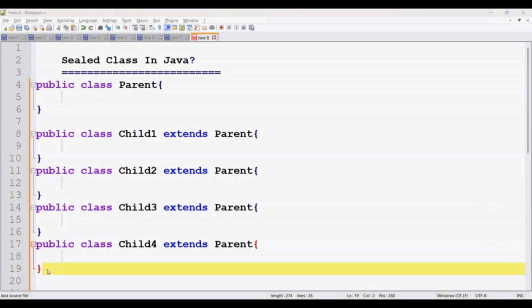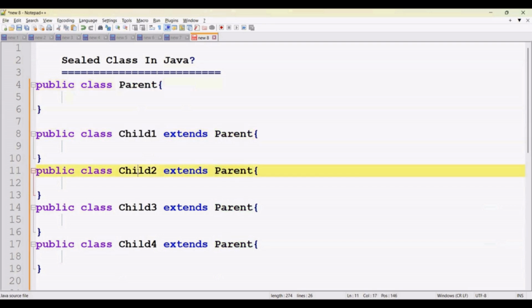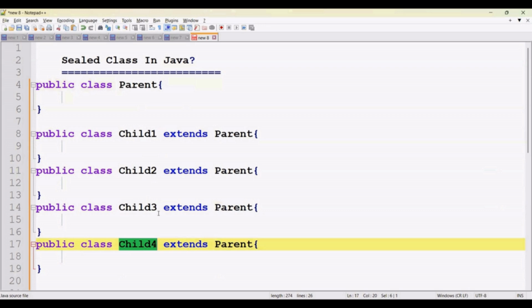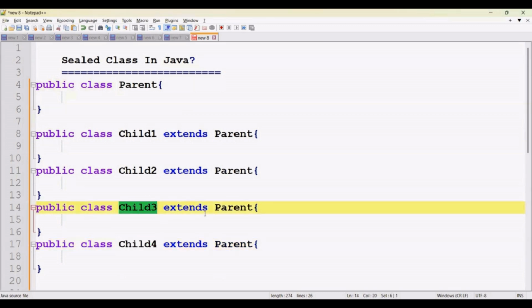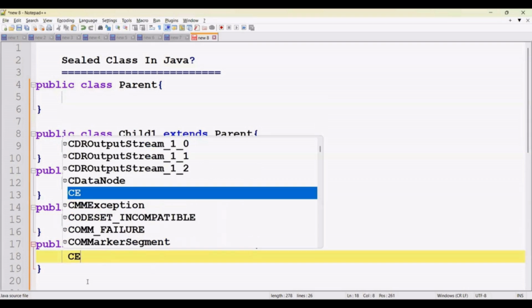But now, suppose my requirement here is that I do not allow each and every class to become a child class of my parent class. Based on this example, I will only allow Child1 and Child2 to extend the parent class or inherit the properties from the parent class. But I do not allow Child3 and Child4 to become child classes of my parent class, or to extend any property from the parent class. And if you try to extend the property from the parent class, in that case Java will give you a compile time error.